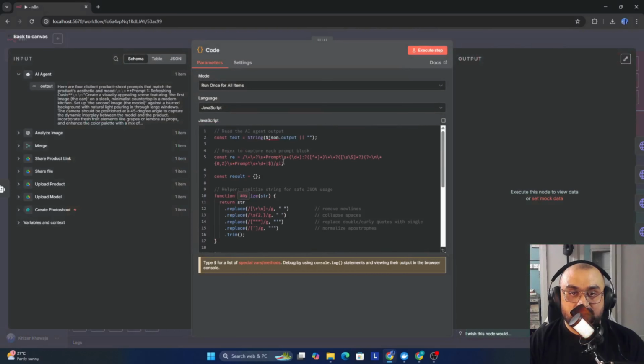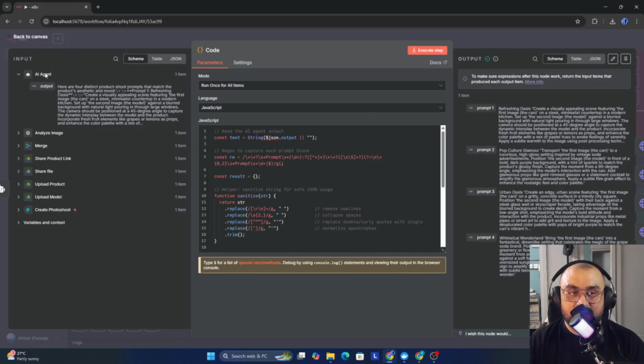What this code node does is basically it takes this output over here and divides it into 4 chunks so that each prompt is its own array. Let's execute this step, and you see that this one output has been divided into 4 prompts. Prompt 1 is refreshing oasis. Prompt 2 is pop culture glamour. Prompt 3 is urban oasis. Prompt 4 is whimsical wonderland.